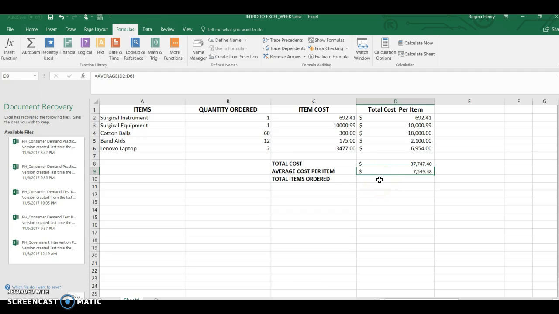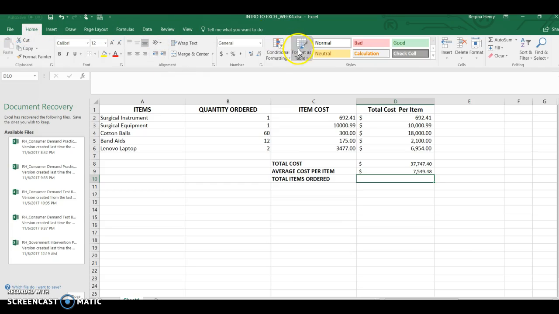The last thing that we want to do is we want to get the total number of items that we ordered. So we're going to go back to the home button, select the home button. We're going to hit the auto sum again, and we're going to select column B, row 2 through B6, and press the enter button. And you can see that we've ordered a total of 76 items.